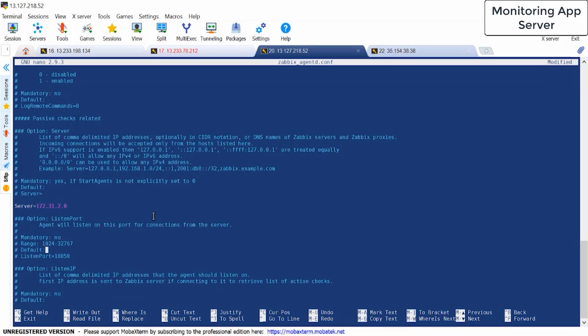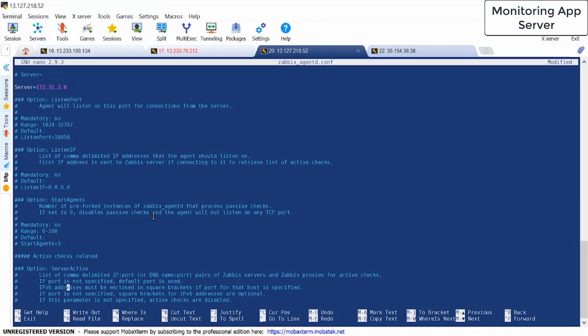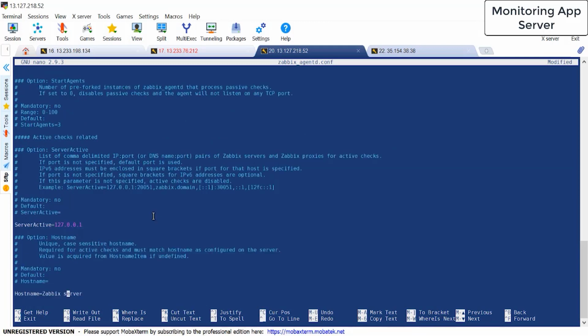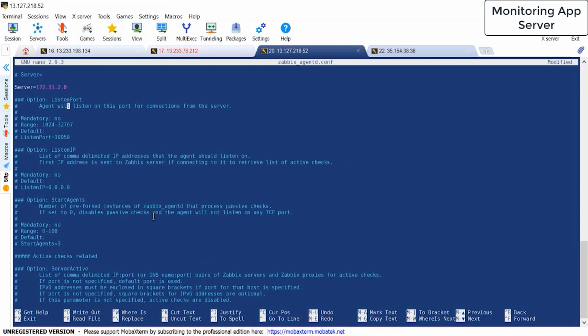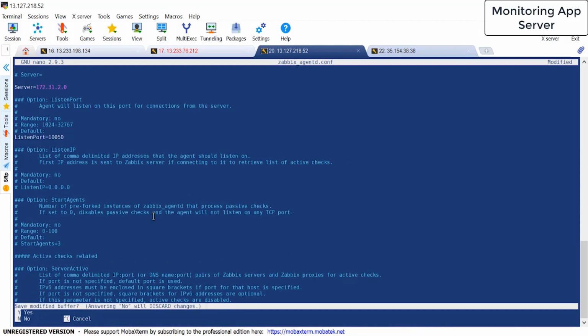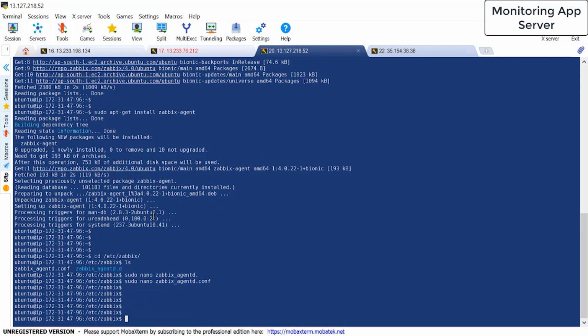Second, I need to see what's the host name that is set here. Well, it's fine. And I need to make sure the port should be opened. The listening port of the agent is 10050. Let's just uncomment it and save the file. After that, I need to restart the Zabbix agent for all these changes to come into effect.